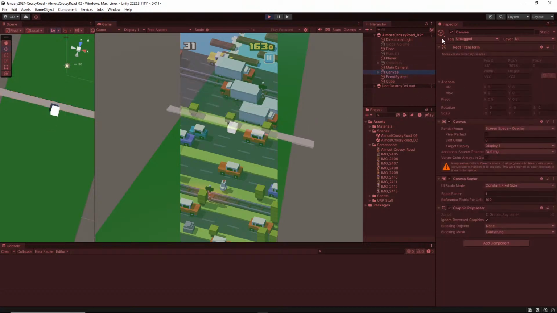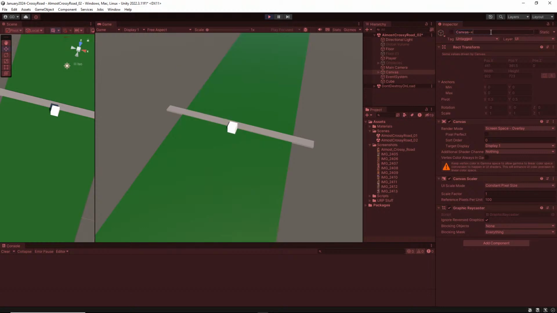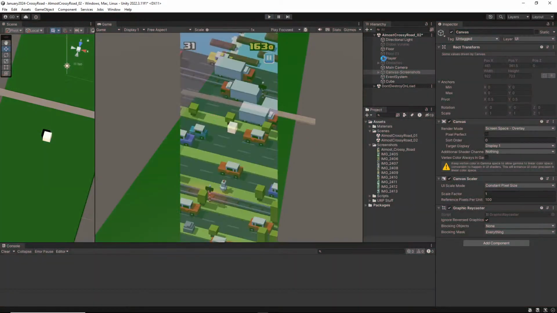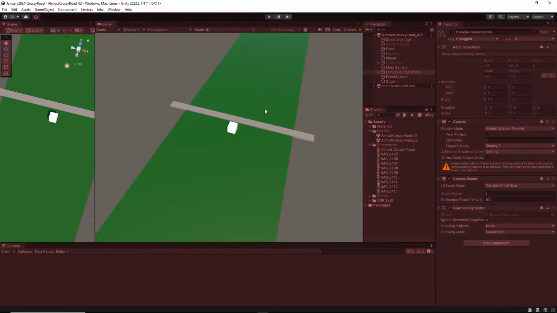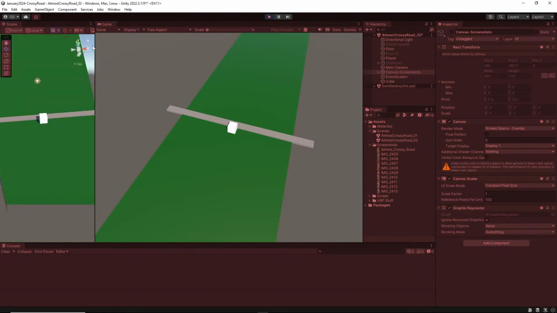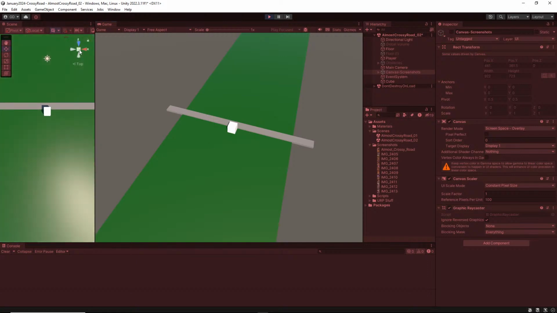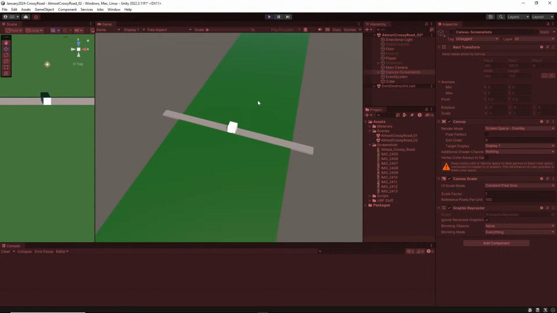So if I turn off our canvas, screenshots, of course when I come out of play, that's not going to stay. Shots. Set that up so I can turn that off. All right, so it does actually line up perfectly.